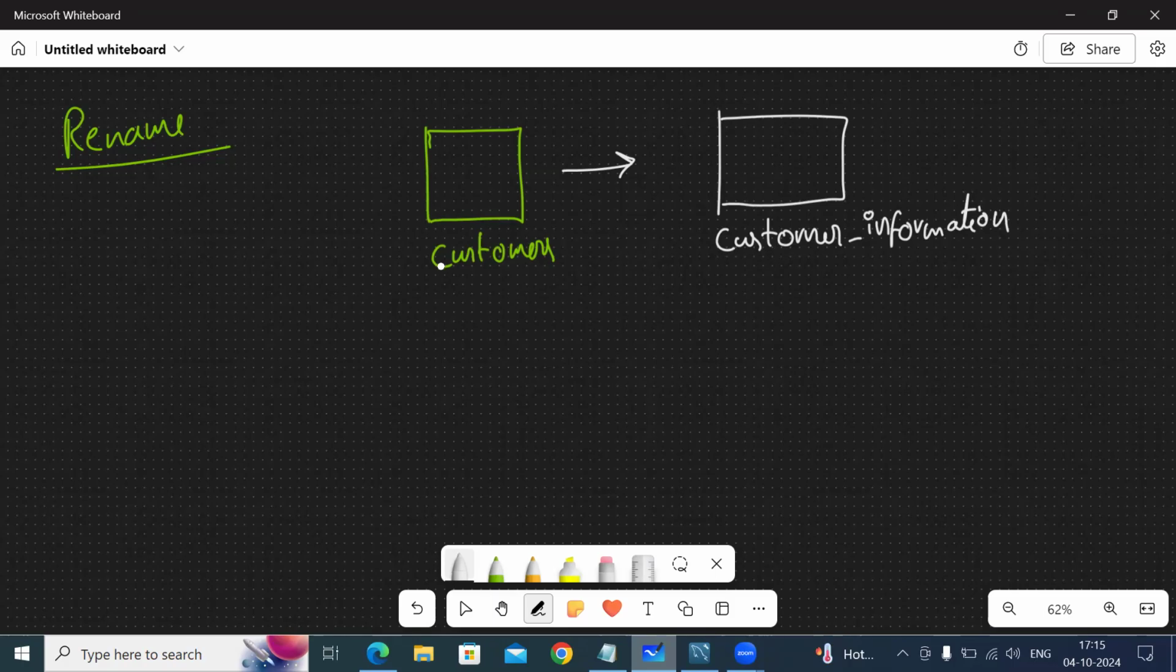Earlier, by mistake, I created a table with the name customers. Now I have realized my mistake and I want to rename it. So how to do that? Using this rename command, we can do it. What is the syntax of it? The syntax is simple. Rename table, and now here you pass the table name.